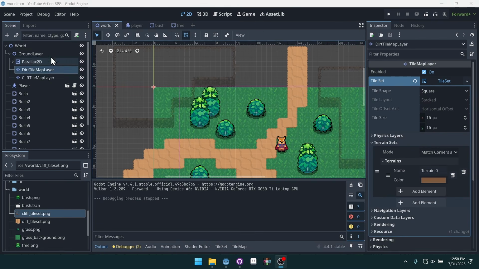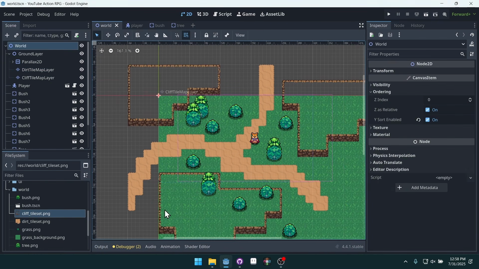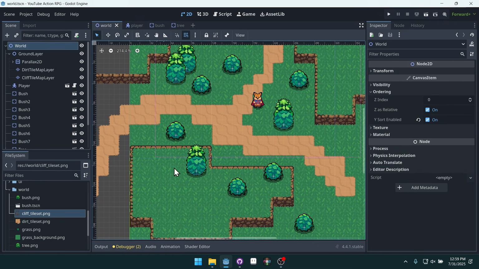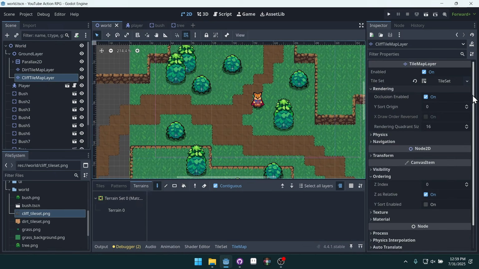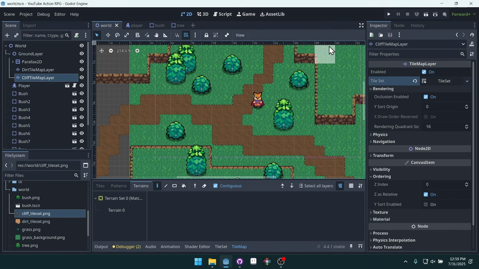Now we've already talked a little bit about the difference between the tile map, where you draw the tiles in your world, and the tile set, where you set up all the properties on those tiles. But I also want to really quickly cover here that you can actually save these tile sets as their own resources and then reuse them on multiple tile map layers.